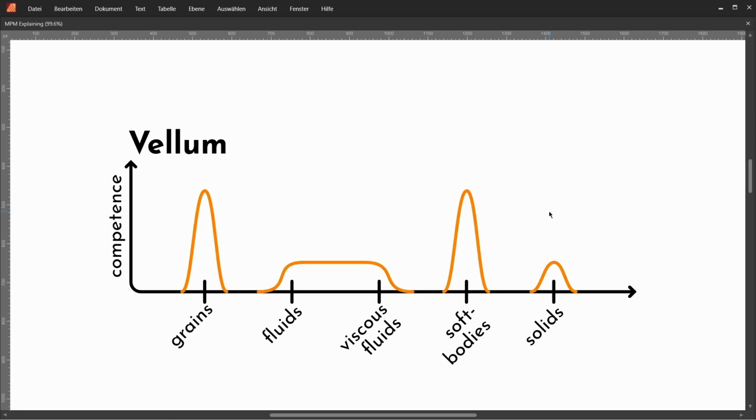Taking a look at Vellum, since this is a multi-solver, it is basically a spiky boy. The two things that Vellum is used for best are soft bodies and grains. We have those two huge spikes in here. However, it is also somewhat competent in fluids and viscous fluids, just not as well as Flip, and somewhat competent in solids, just not as well as RBDs. You're mainly going to use Vellum if you're simulating soft bodies or grains and you want fluids or solids to interact with those soft bodies or grains. This is where we're going to use Vellum.